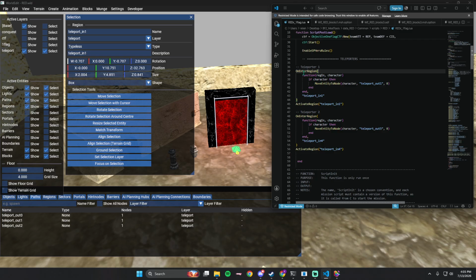Okay, so what this is saying is on enter region, so our region teleport 1 function. If you're in region, if in region, a character. Okay, so that's the player. You can also use entity, which is the same thing. But for now, character. Also, I think if you use entity, you could use vehicles in a sense. You should be able to use vehicles, but I don't mess with vehicles, so don't ask me. But I believe if you used entity instead of character, you could use vehicles.